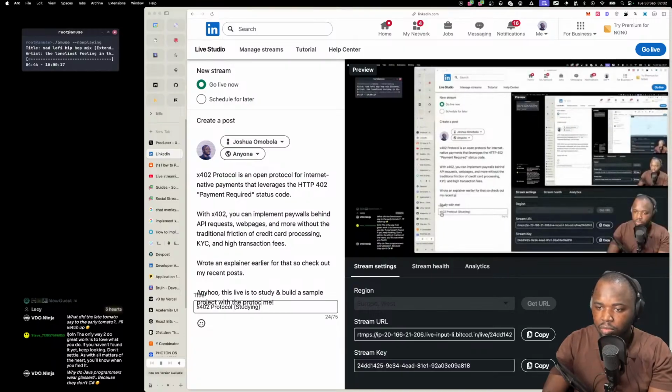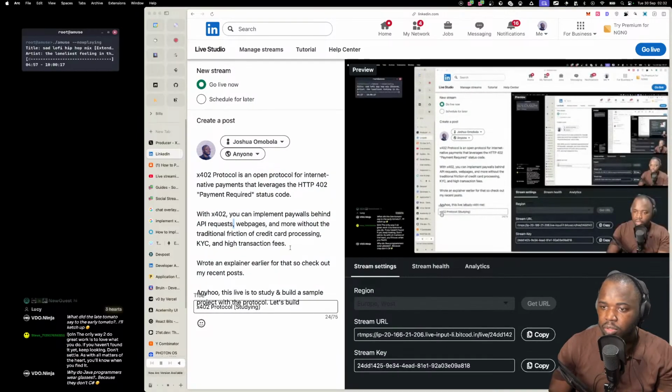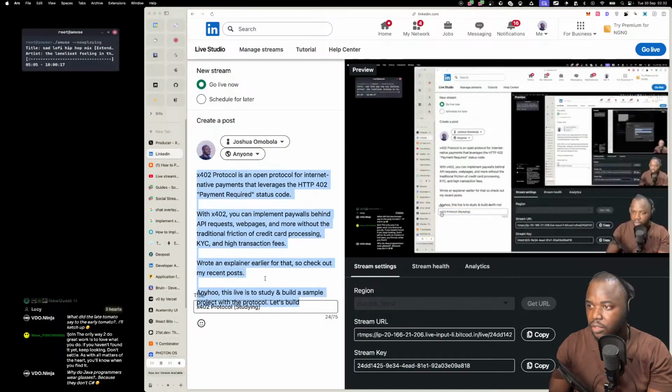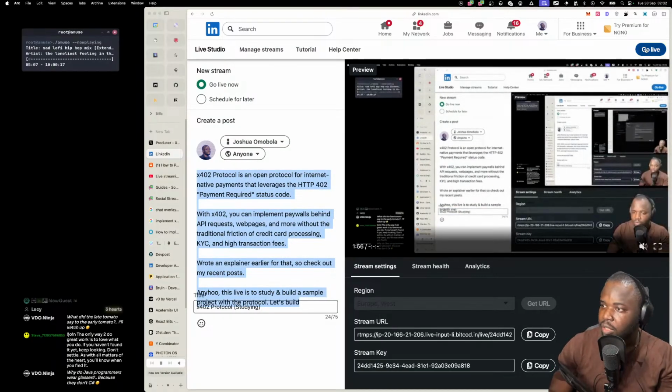The protocol. Let's build. And then I can take this out. Let's check out my recent post. All right, so this is good. I can go live right now with this. It just looks terrible, honestly. It just looks really bad.